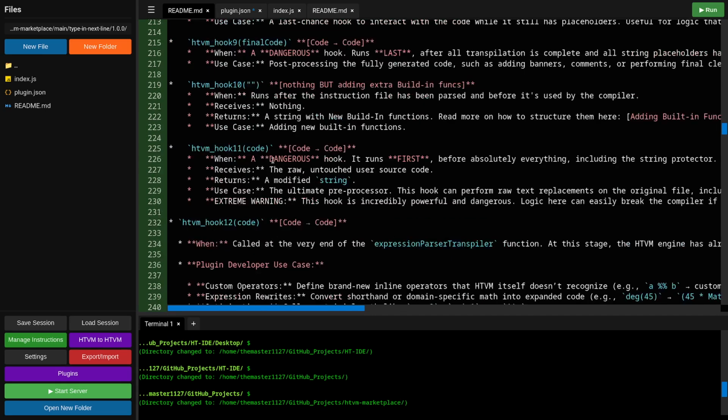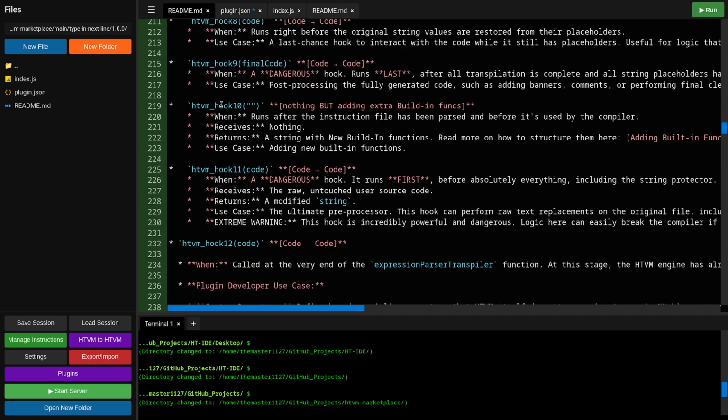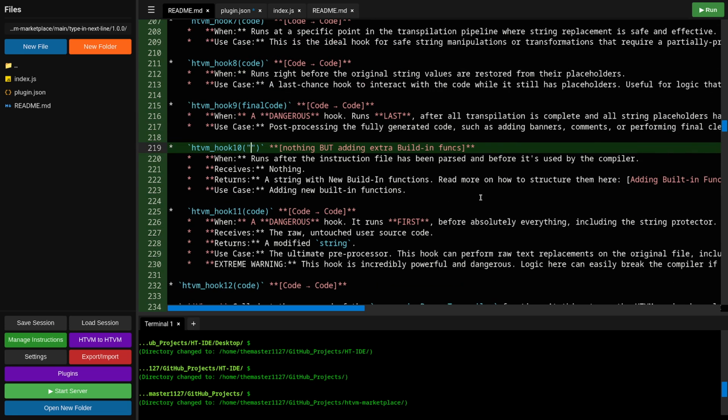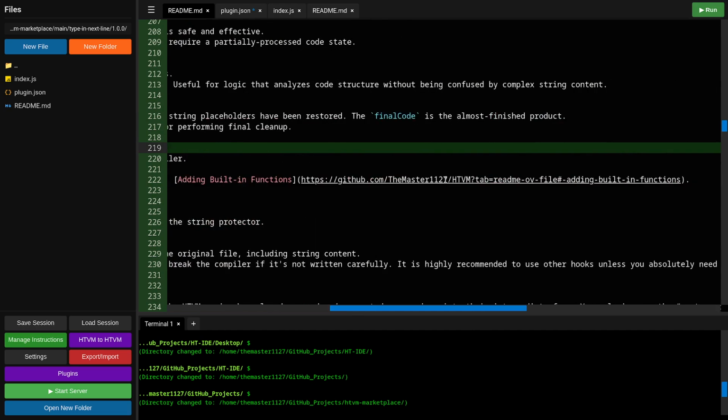There are also other ones, like hook number 10, which adds more built-in functions. This is how you use it: you just use it like this with nothing. When you add built-in functions, it will return a string. So basically you just put nothing like this, and then you return the built-in functions, which you can get from here.